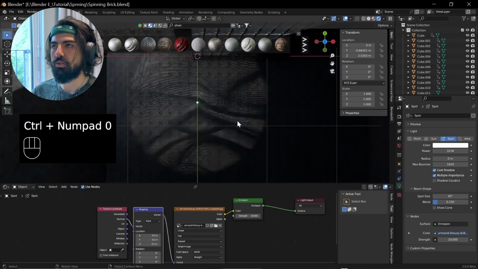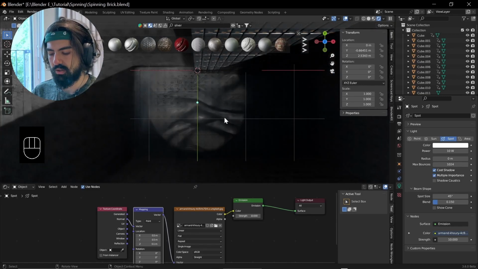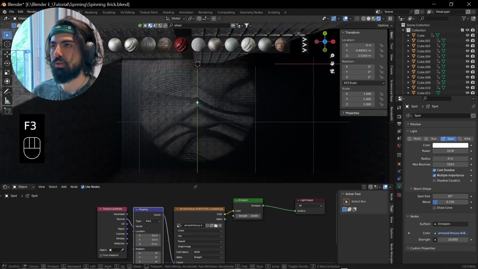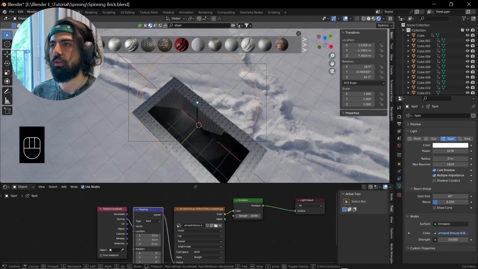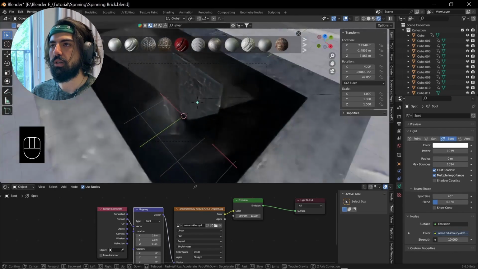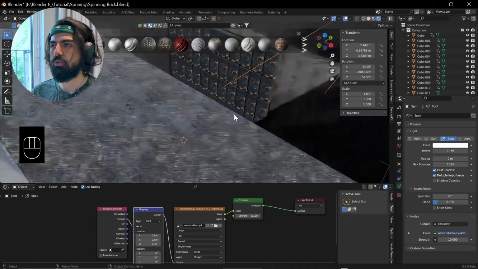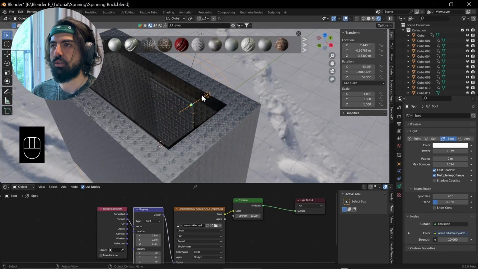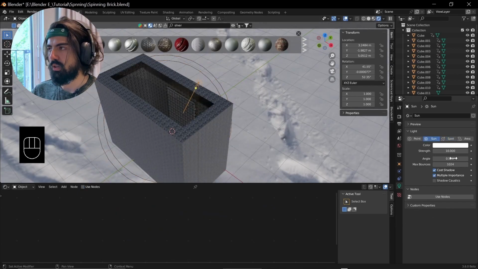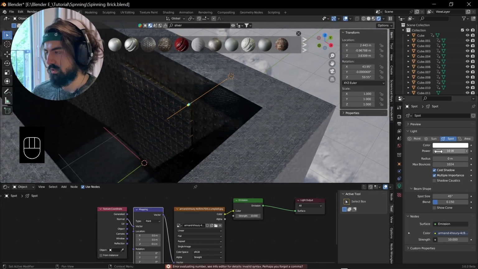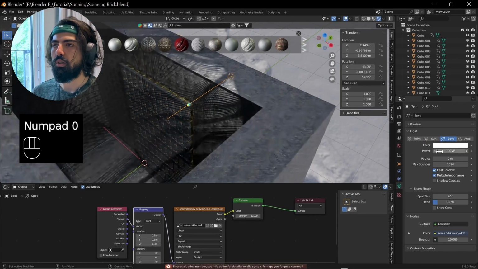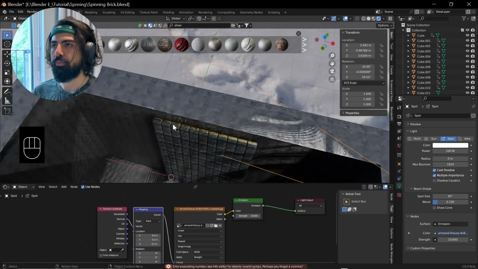Press Ctrl 0 to be in the perspective of the lamp. Go into walk navigation. And let's also position it somewhere from an angle. Maybe the sun is too bright, but we can adjust it later. Let's go with 3 for now, because I want the patterns to show more. 100. Okay, let's go with that for now.